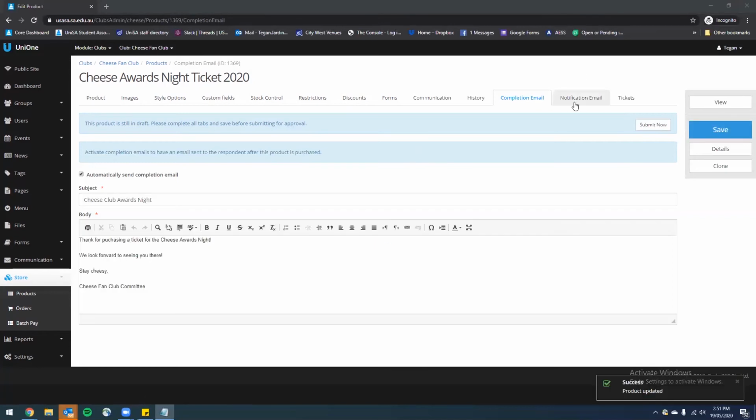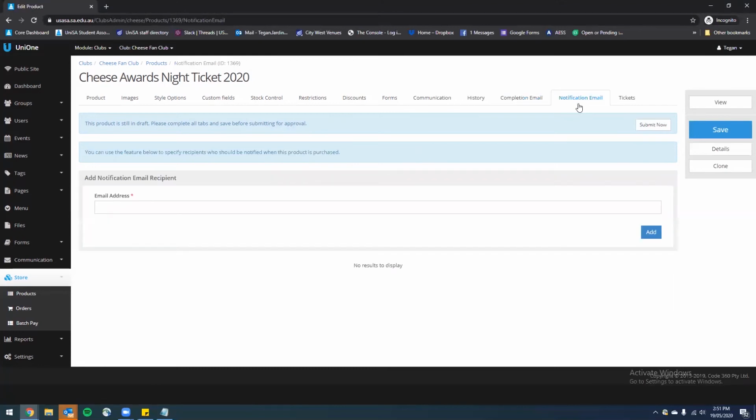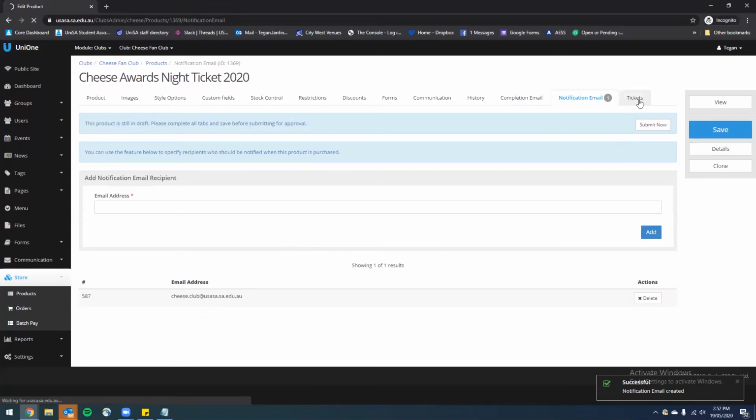Next, we have the option to add a notification email. So if you're a nerd like me and you like getting an email anytime someone purchases a ticket, you can enter your preferred email address in here, hit add, and any emails that are added will get an email anytime someone buys a ticket. Next, we have the tickets tab.